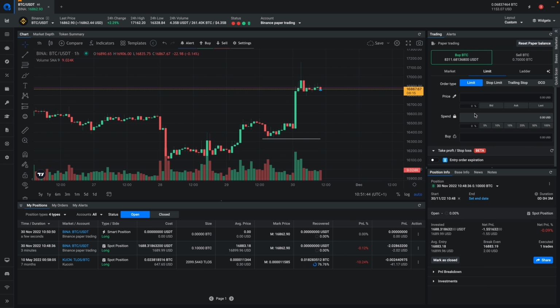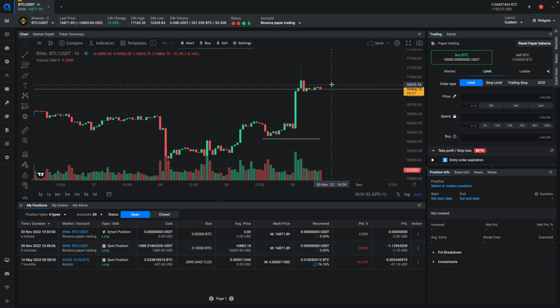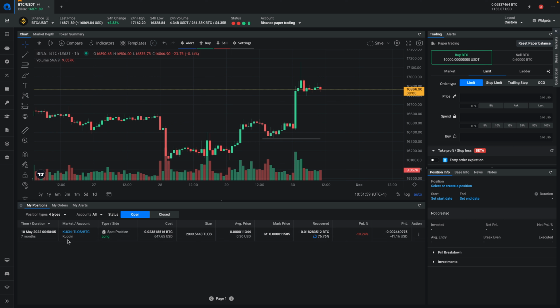Now, if you've made any mistakes or you just want to start fresh, then you can click on the reset paper balance. And if you click on yes, then all your balances will be restored, trades will be removed, and you can really start fresh. As you can see, the positions have also been cleaned up and you really have a fresh start.